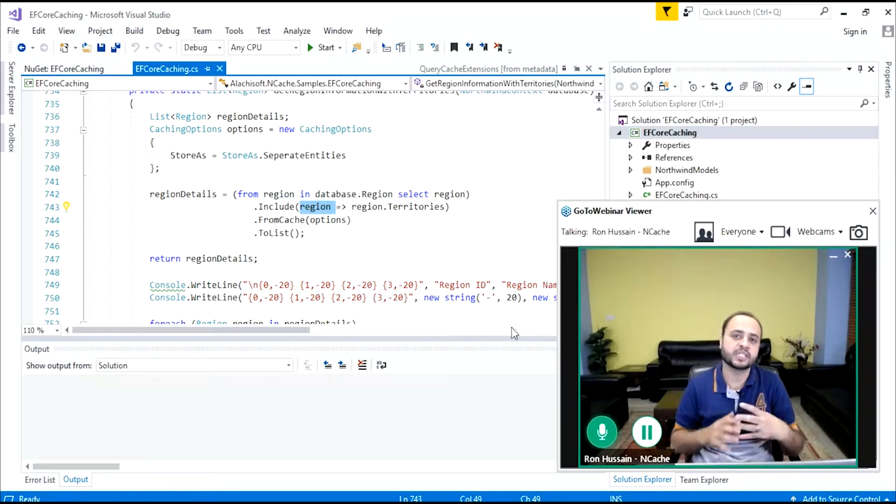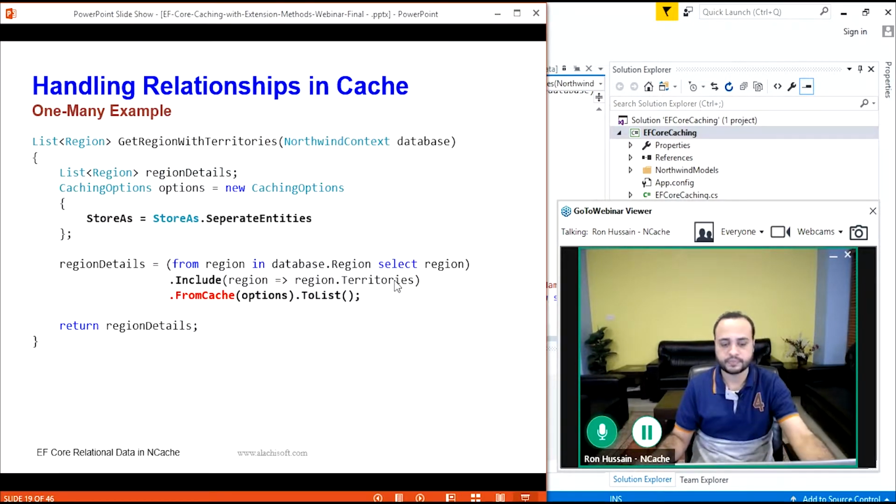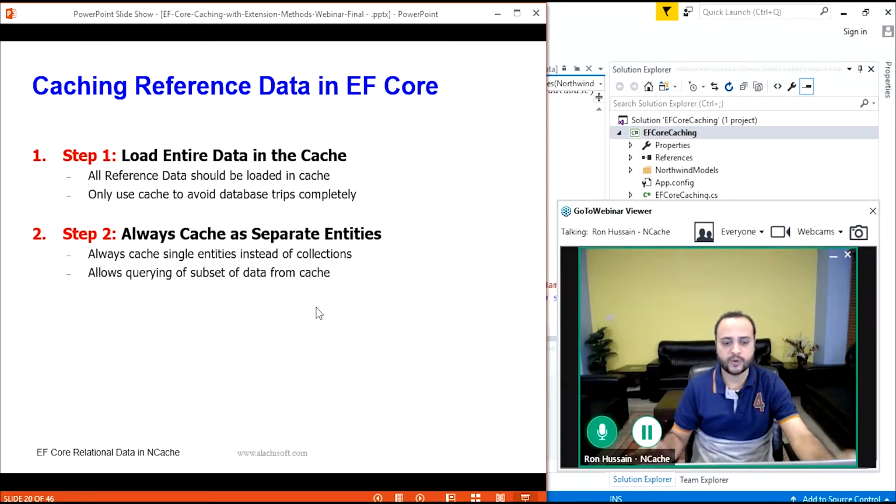So relationships can be captured as part of EF Core by using our extension methods. I hope this was straightforward.